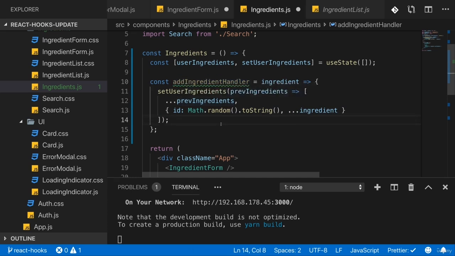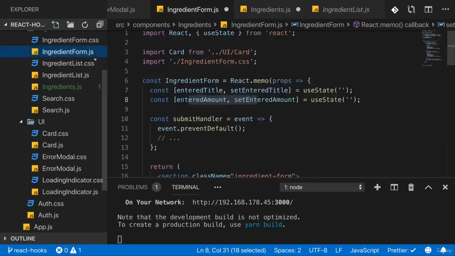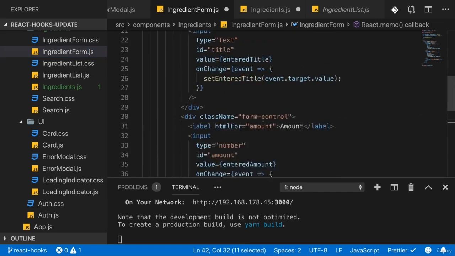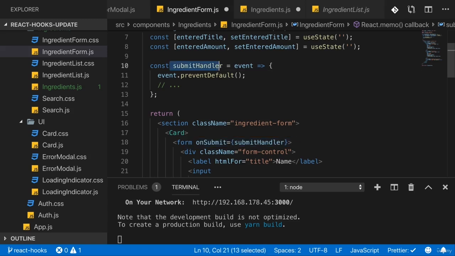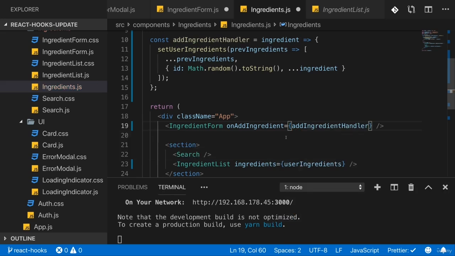Now we need to pass a pointer at that add ingredient handler to the ingredient form, because that is where we want to trigger the addition of an ingredient, right? Because that's where we have our button that, well, submits this form. This button is of type submit, therefore it triggers the on submit here and the submit handler. And in here, I now want to, well, call something which I'm getting from the ingredients component. So let's say we pass in a prop which could be named on add ingredient, and the name is totally up to you. And there we point at the add ingredient handler. So this is how you pass function references down to components, right? You learned that throughout the course. Hasn't changed, has nothing to do with React hooks.